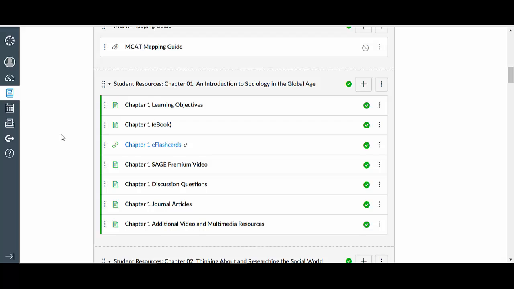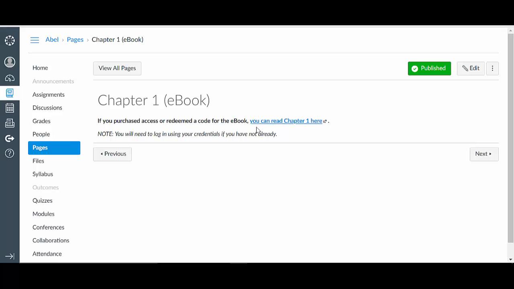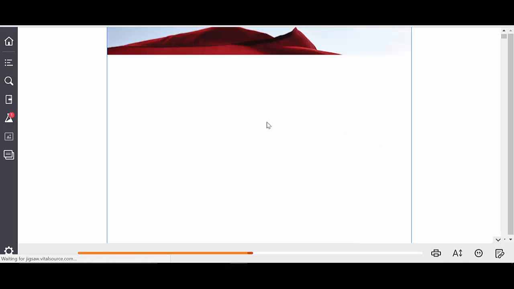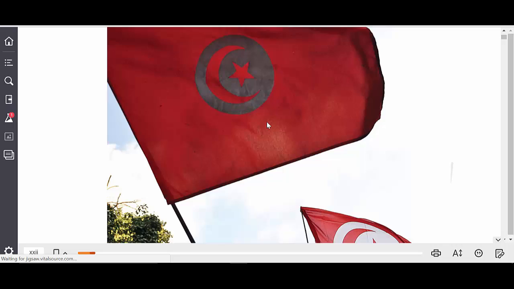Within the chapter, everything begins with the learning objectives, but going back to that interactive ebook, if I go to chapter 1 ebook, we have ebook links built into every single chapter. If I am in the library, I don't have my physical book, and I still have my VitalSource account information, and I type it in, I would simply click on you can read chapter 1 here. I'm going to go ahead and click on that. I've entered in my information already, so it will connect me directly to chapter 1 of the Ritzer Essentials of Sociology textbook. There's chapter 1.